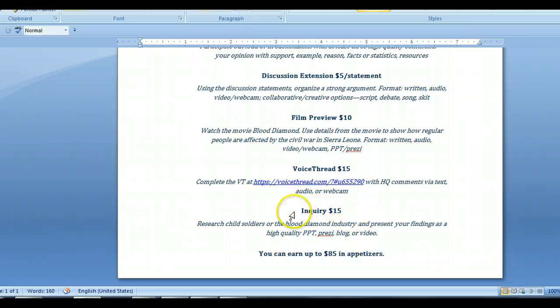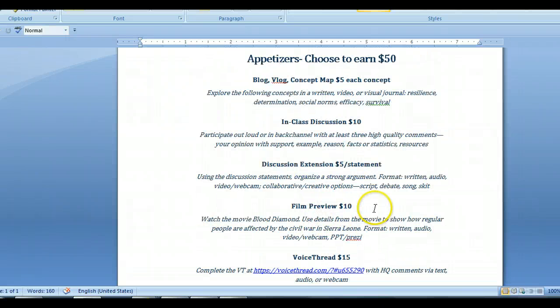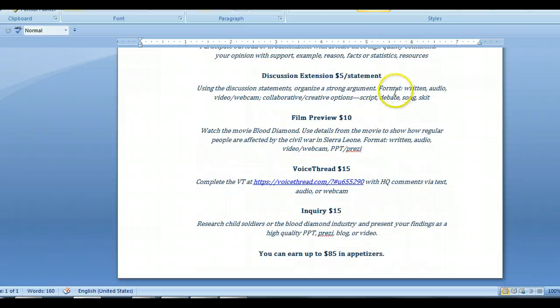I might also do something with inquiry. And both of these are going to take a little bit longer and involve a little bit more autonomy. And so an inquiry project: research child soldiers and the Blood Diamond industry, and then present your findings. So this idea of pulling research and synthesizing that information and then using it to create a presentation that you can share with others. So that would be this one right here. And then, like I said, you earn $50 for an A, and then you can earn up to $85.